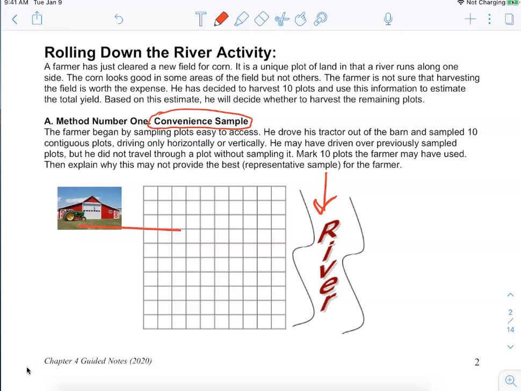So what do I have here? 1, 2, 3. 1, 2, 3, 4, 5, 6, 7, 8, 9, 10. That would be a sample of 10 plots. So if he drives his tractor in the way that I did, these would be the 10 plots from his sample. See if I got it right. 1, 2, 3, 4, 5, 6, 7, 8, 9, 10. So that would just be one way to drive the tractor through there.